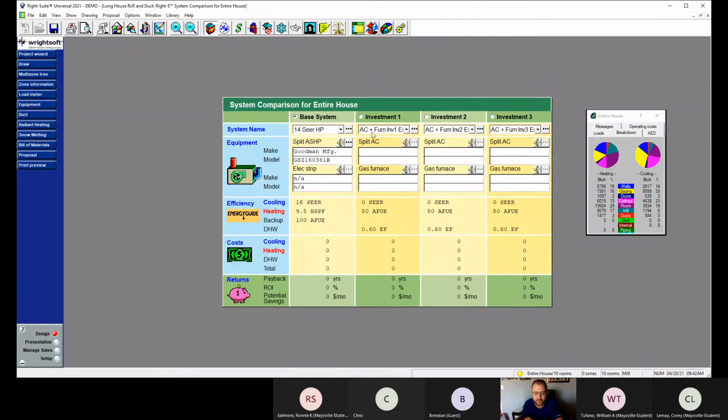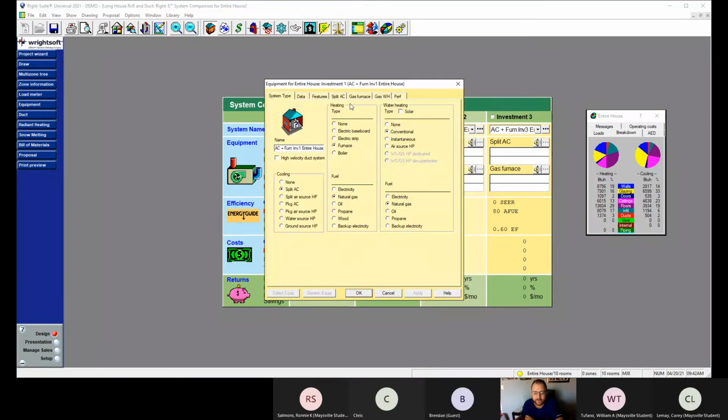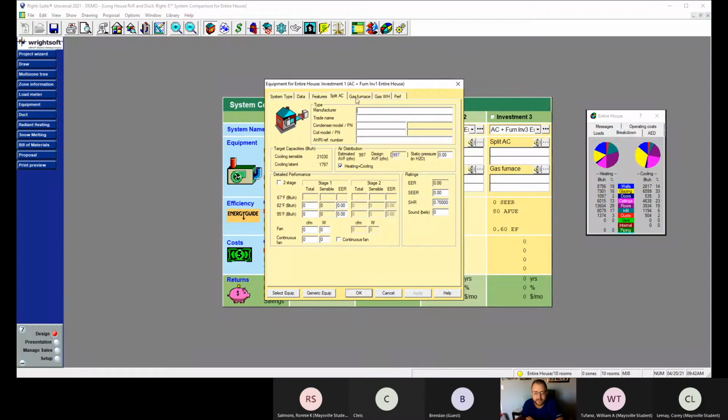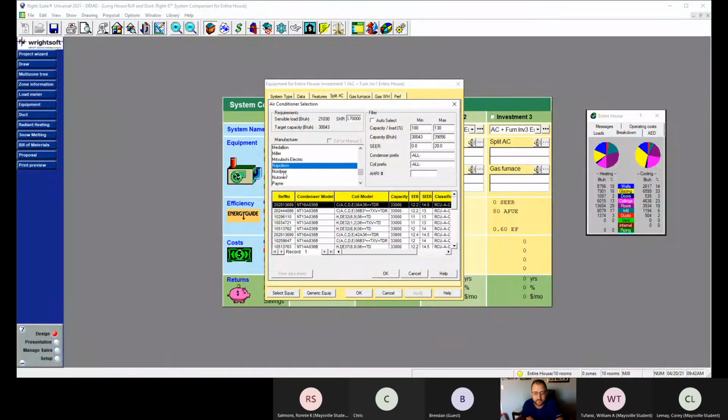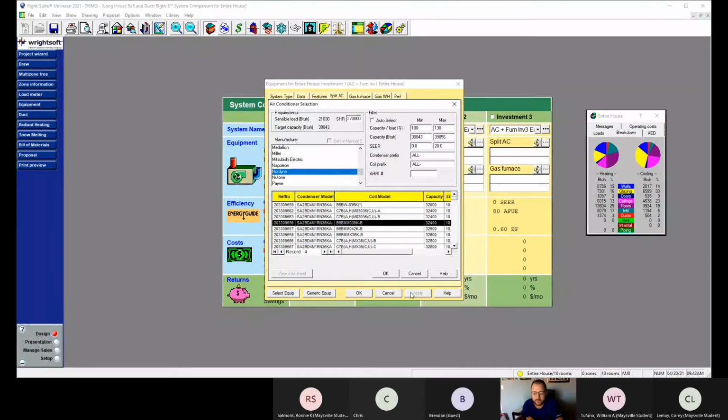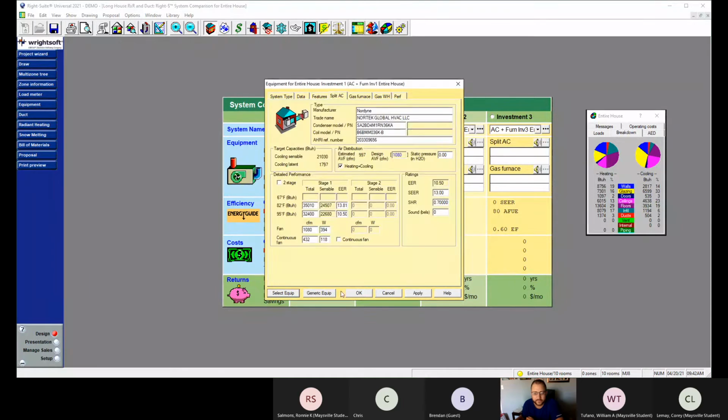If I would go in here and say, okay, I want to compare that system with, so obviously I said that was 14 SEER, but let's just say, didn't mean to do that. Okay, so then I could come in here and do another one, and I could say now I'm going to select split AC with a gas furnace and see what that comes to. And you could run all those numbers side by side. Whatever one I want to pick.